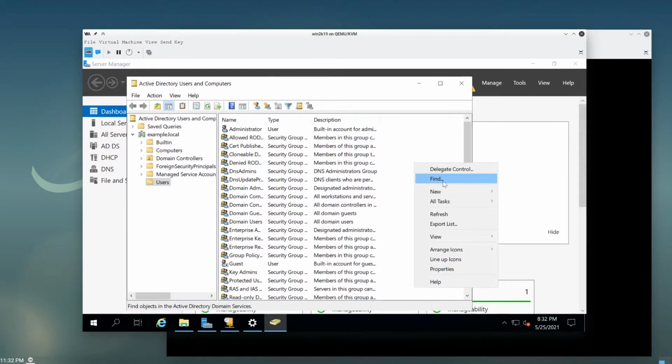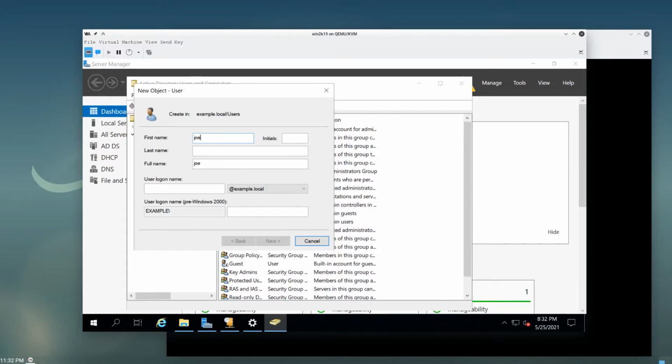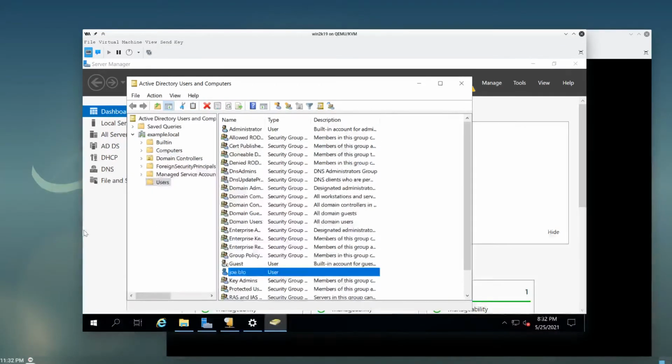And what I'm going to do is go ahead and create a new user in here. We're going to call him Joe, Joe at example.local. Next, we're going to uncheck user must change password and check password never expires because this is just a test setup. We're going to reuse our old password, which is not what we should be doing. Now we have our password configured.